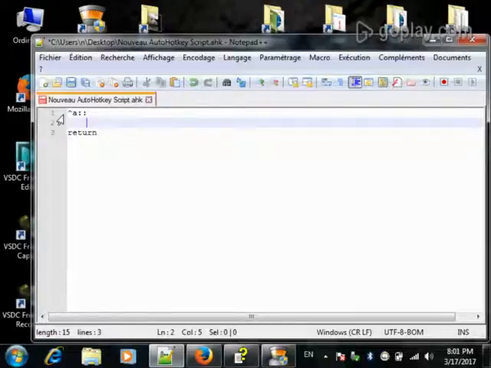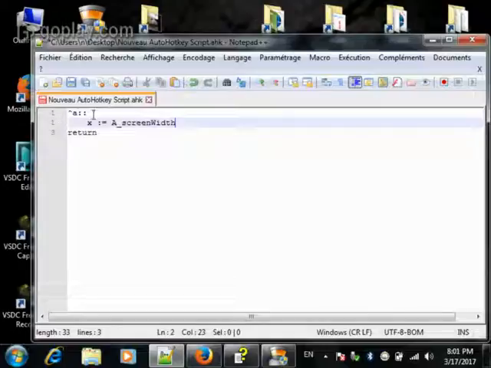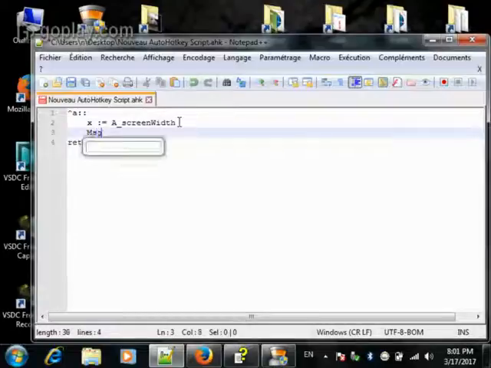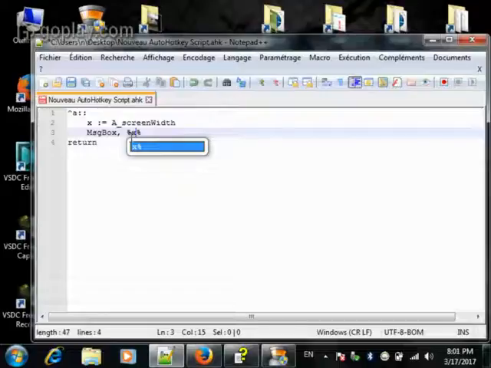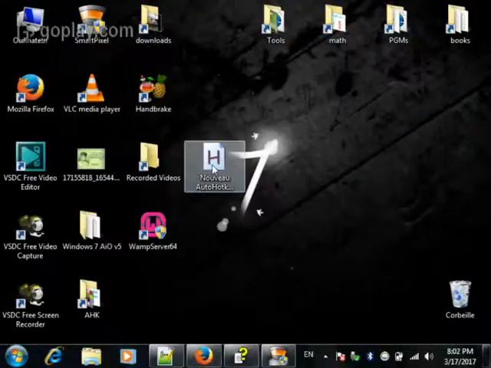To get the resolution of the screen, you must get the width and the height of your screen. So x equals A_ScreenWidth. This keyword returns the width of the computer screen. Let's see a message box, for example, MsgBox of x. I will save it, then double click to execute it.